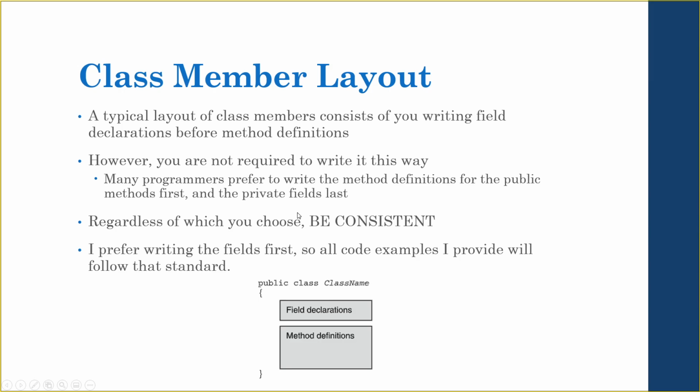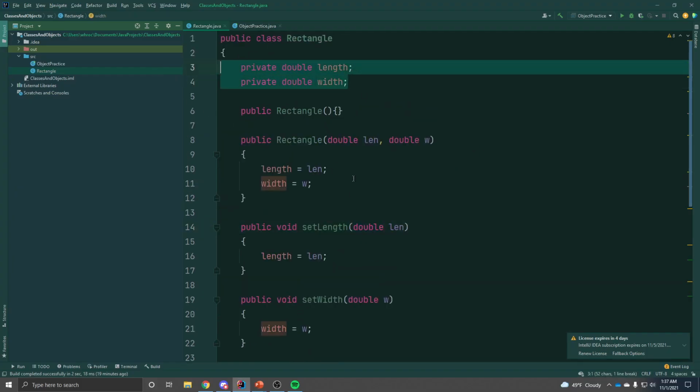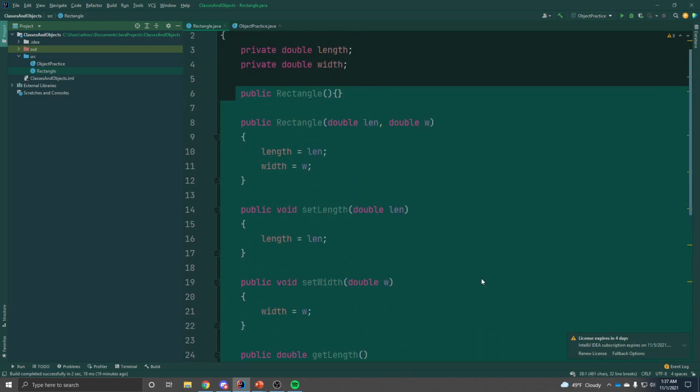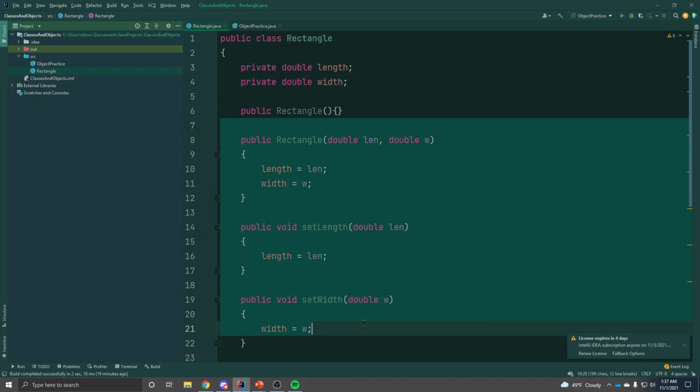Class member layout. This is just kind of a programming style thing that I wanted to talk about. It's best practice or most common practice to put your fields at the very top of your class and then put your methods after your fields. So we do that in this rectangle class, right? I have my fields here, and then I have all my methods listed after the fields. And the reason for that is it follows the UML notation, right? The top section of the UML was the name of the class, the second was our fields, and the third was our methods. That's just kind of why it's the best practice to lay it out the same way in the source code.